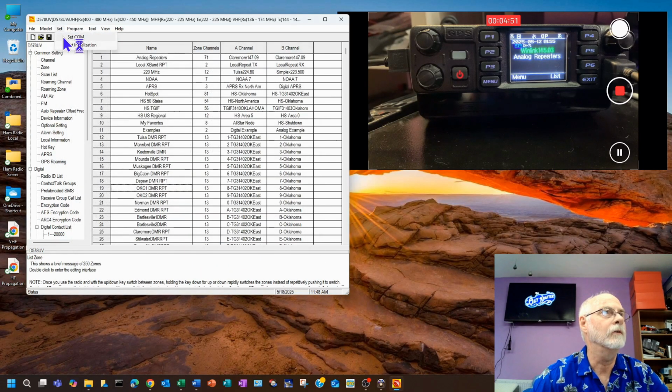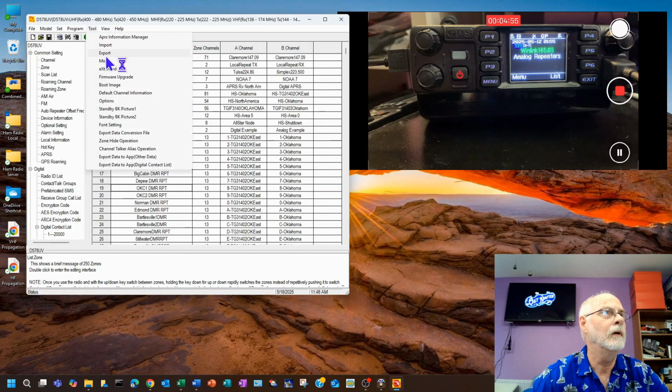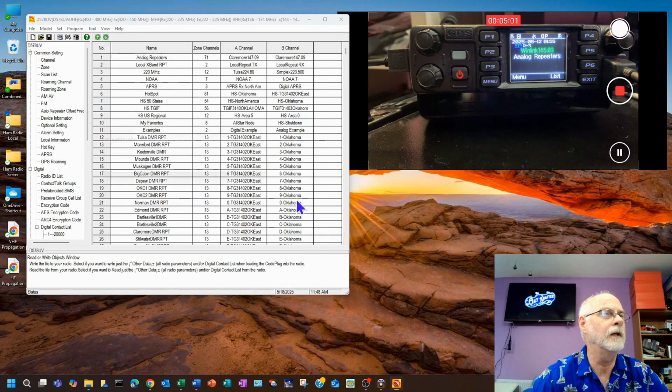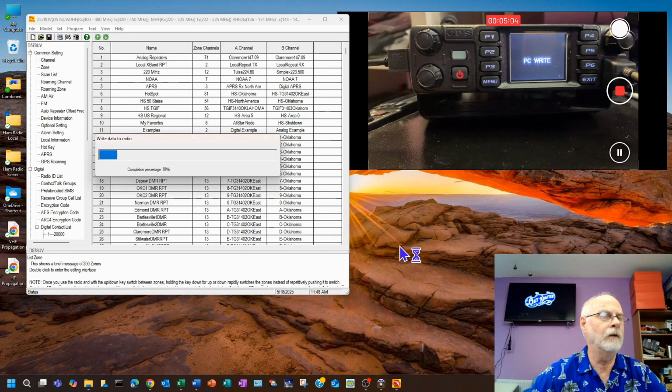All right. So set COM 4, tool, program, sorry, write to radio, hit OK, other data. And notice it's now showing it's writing to the radio.